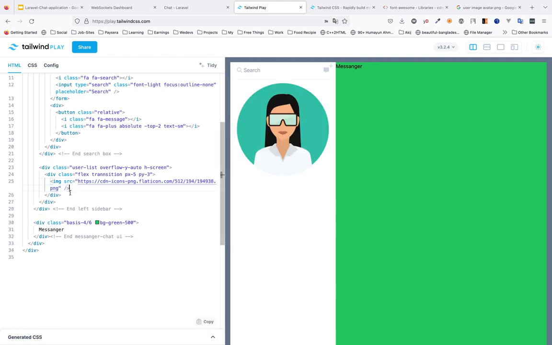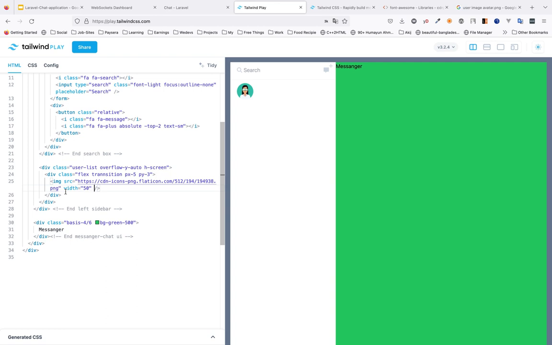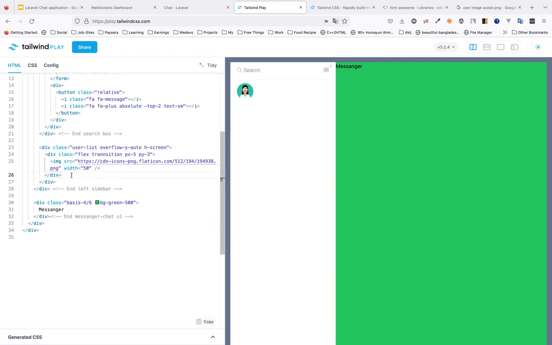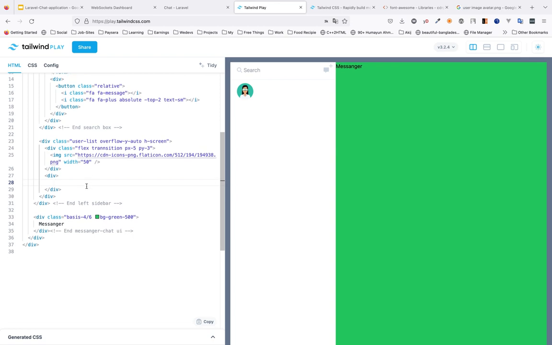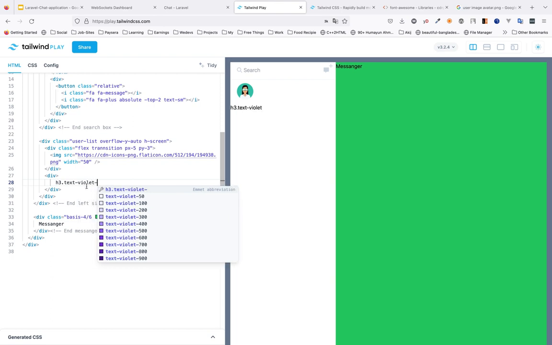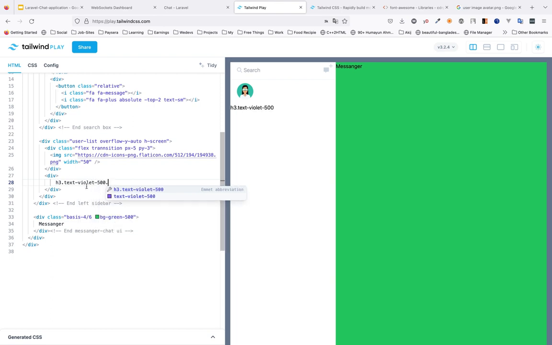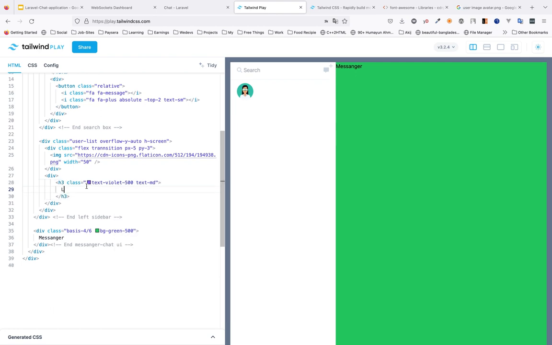So I've added that image, and let's add some width on it. Make it 50 for now, so that it's compatible with our design. After that section, let's add the user name and other things, like an h3, and we'll add text violet 500 for this, and text md. Okay, so what text? The text is loop of fiasco.